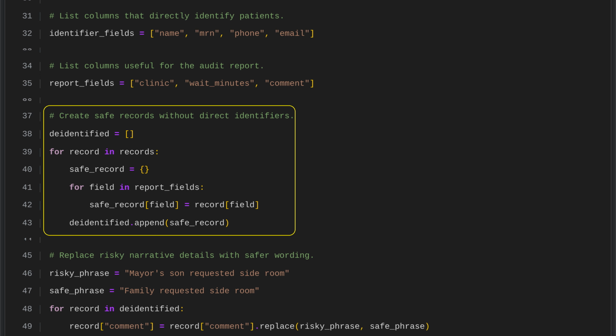The process builds a de-identified version of the records by copying only the fields needed for reporting. For each original record, it creates a safe record containing just those approved fields, then adds it to the new list. This keeps the reporting data useful while excluding direct identifiers.